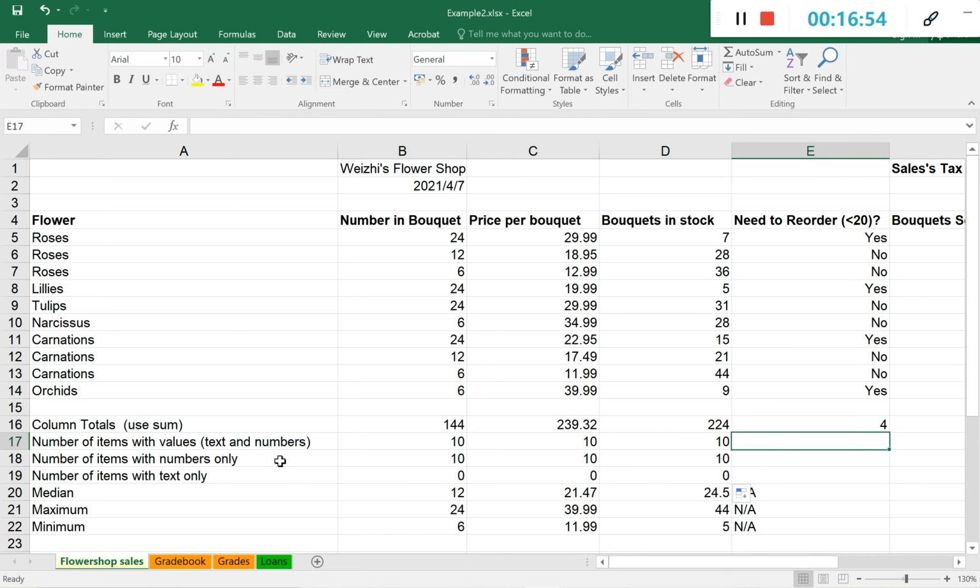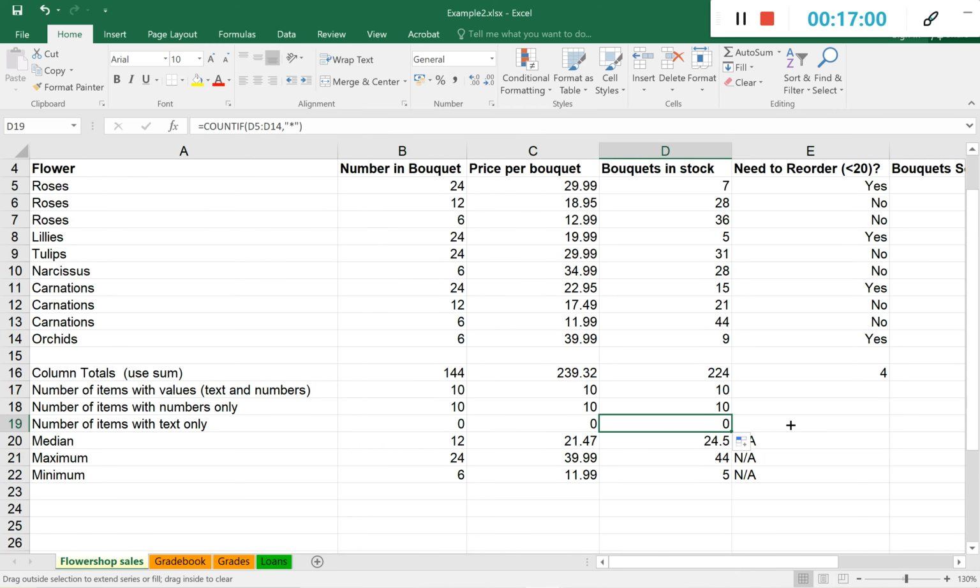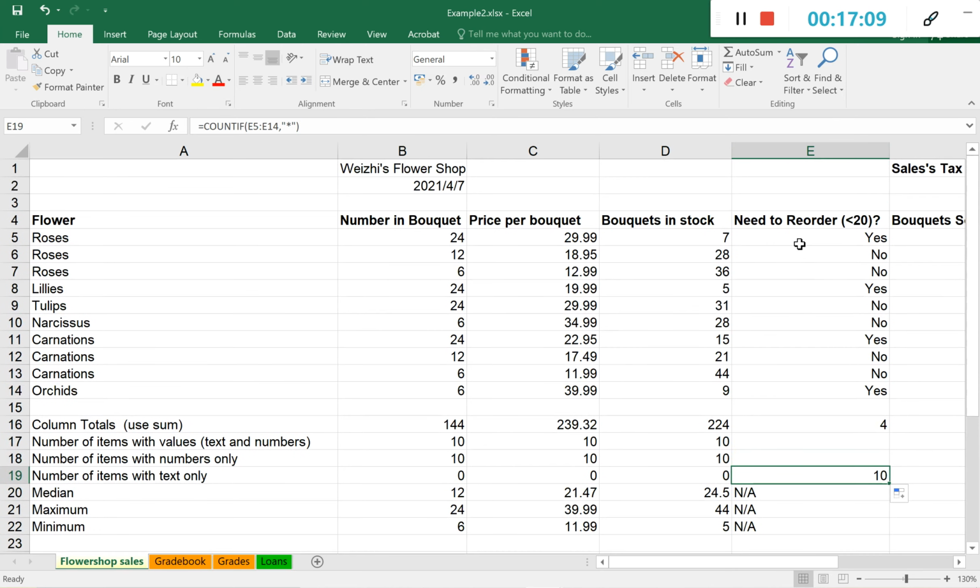We can also use autofill. The number of items with text only will all be 0. We can autofill to column E, and you can see the number of items with text is 10. You can see column E, the reorder column. Every cell in this column is text.